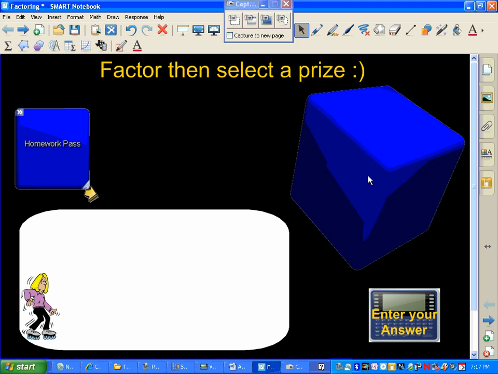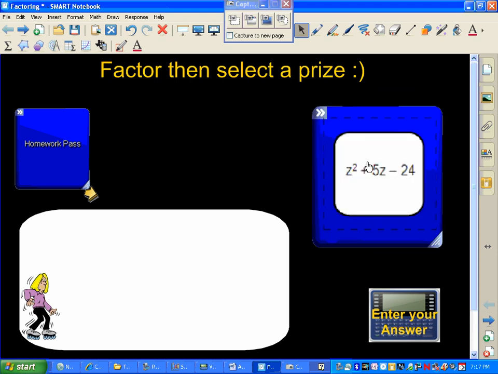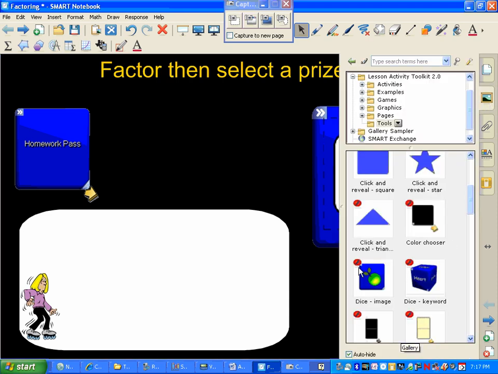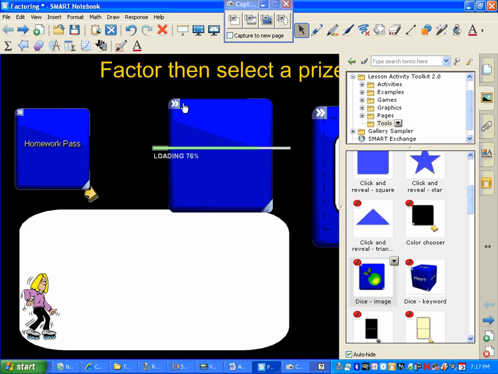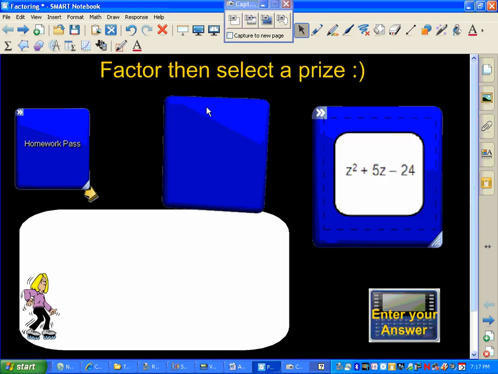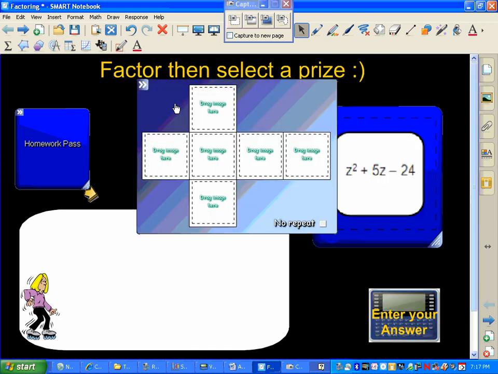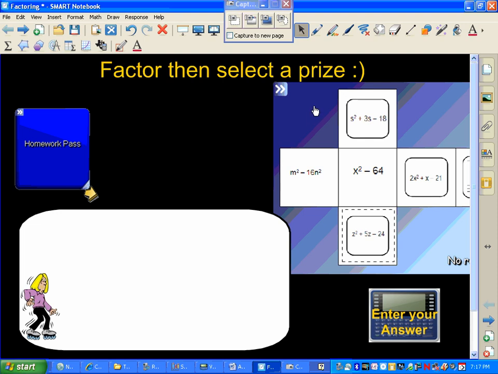Now, as far as my question box, all I need is either a textbook or worksheet that I use to do homework and the screen capture tool. Once I bring my dice image onto my work area, and I'll show you this one, how it looks when it's blank. When I hit the customize arrows, I have drag image here spaces for all 6 faces of my cube. So here's one that's already done.